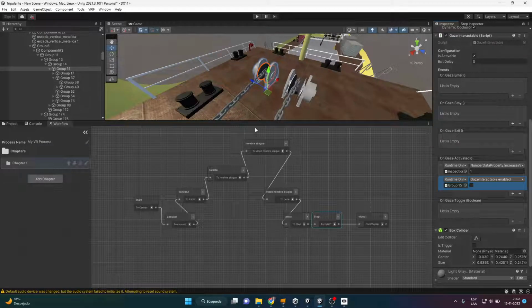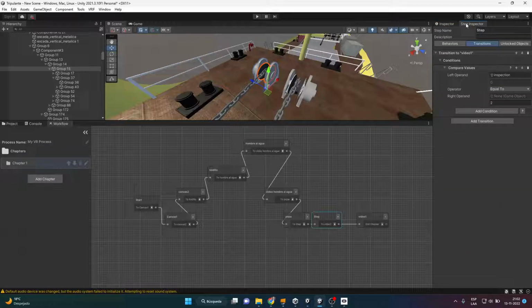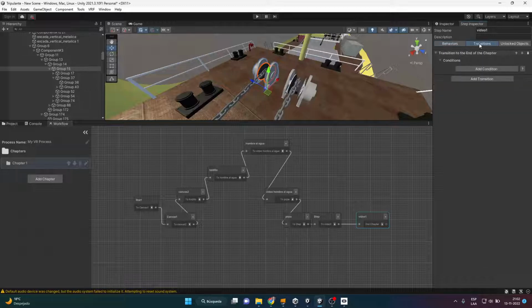But the thing is, once you come with the number 2 in this number data property, you will go to the next and final step, which is take a look at the last video, and that's it.